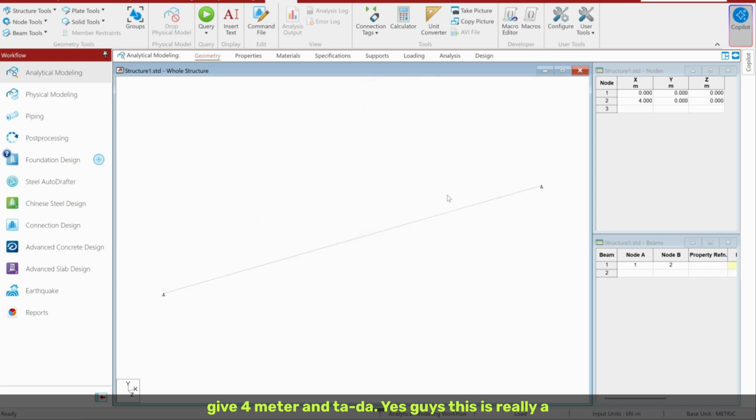Yes guys, this is really a cool feature from STAAD.Pro. Now you can create your own macro, whatever you want, by just prompting it. Okay, try it and let me know.